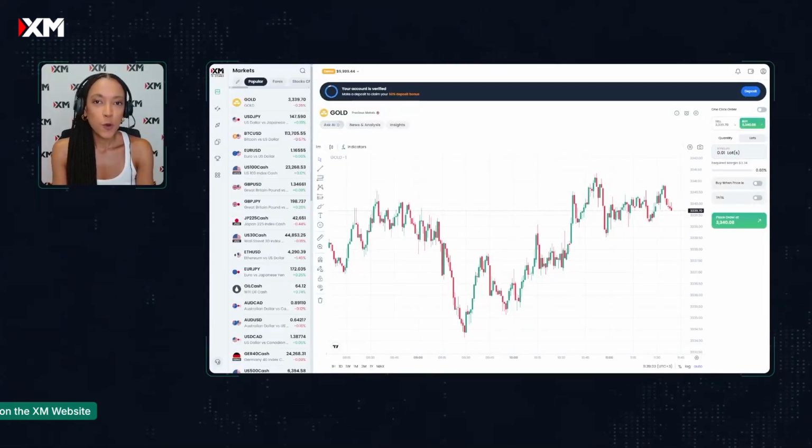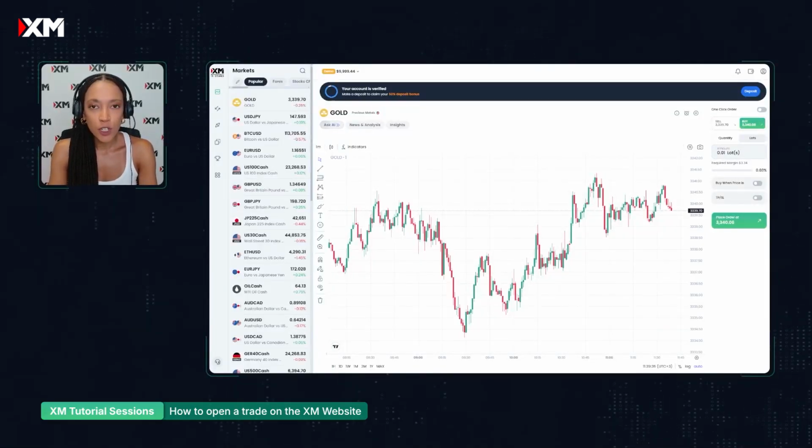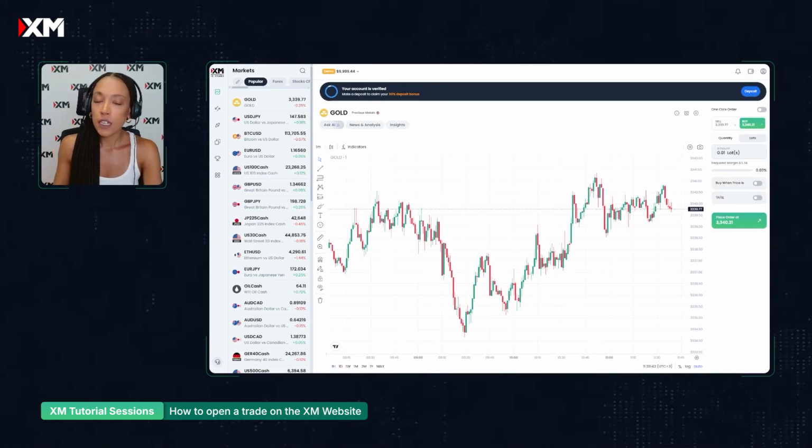Hi traders, in this quick tutorial, we'll walk you through the steps as to how to open a trade from the XM website. Whether you're trading Forex, commodities, or any other markets, placing an order is simple and intuitive.